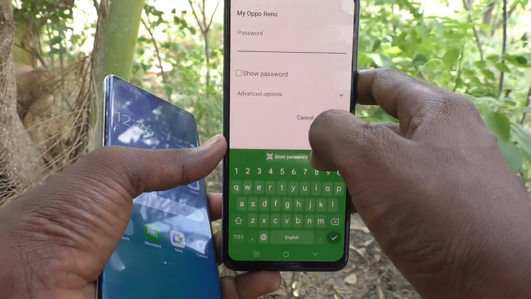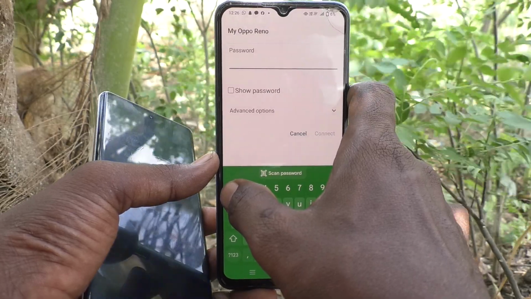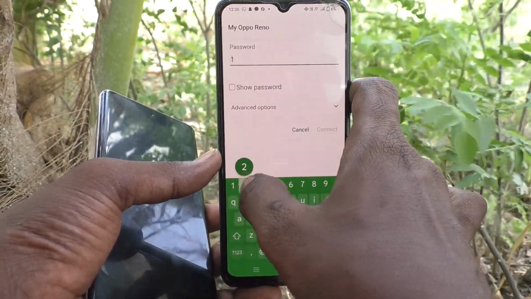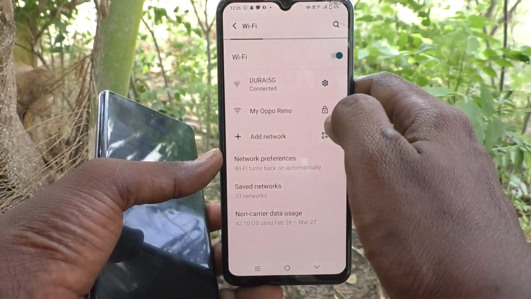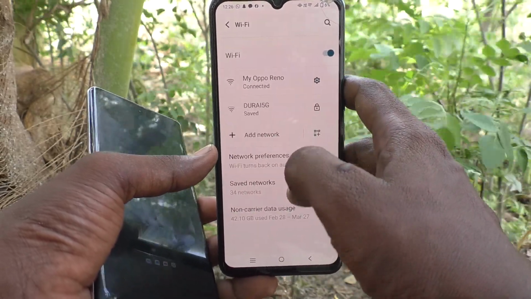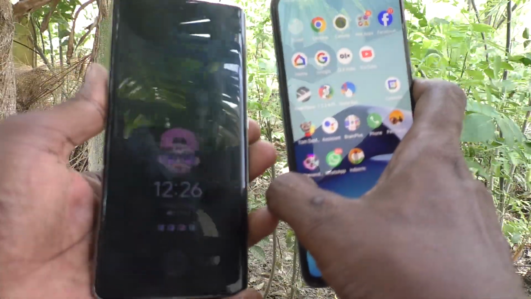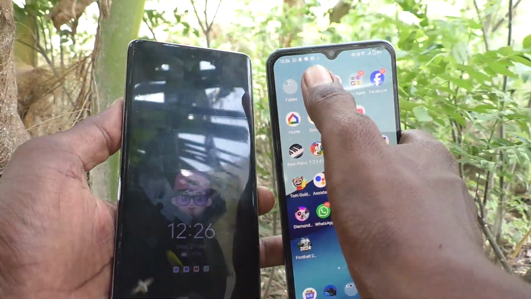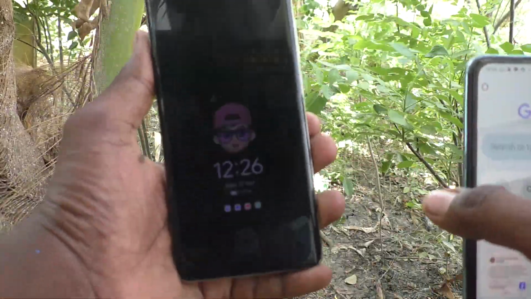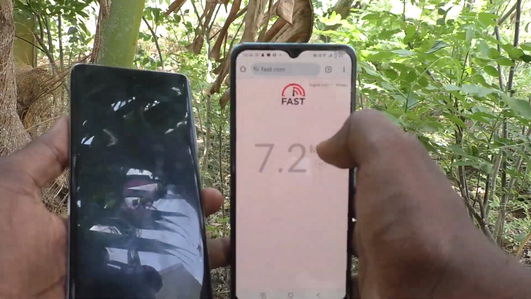Just click on it, and you have to give the password that you set in your mobile hotspot in Oppo. Just type your password and click on connect. It will be connecting to your device. Yes, so in this way you can easily connect other mobiles to your device through hotspot. Okay, if you have internet in your phone Oppo, then that can be shared here too. Okay, yes, it's working very well.